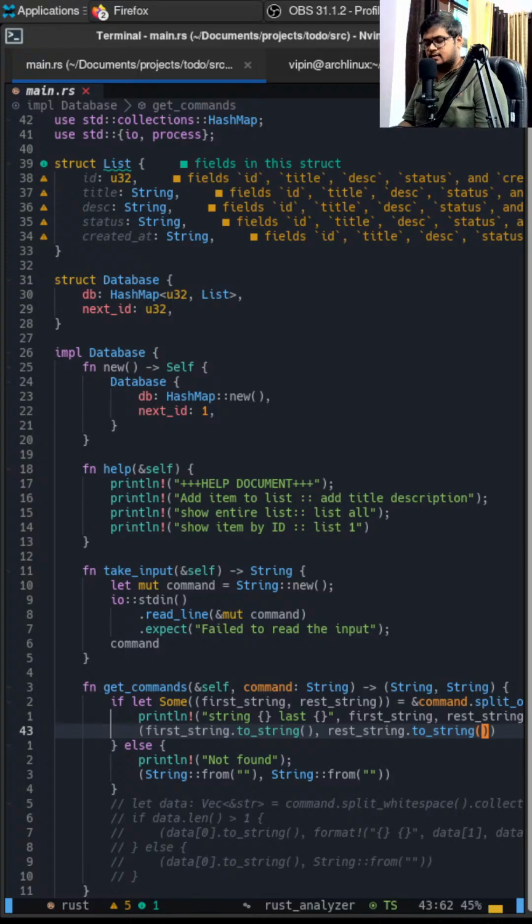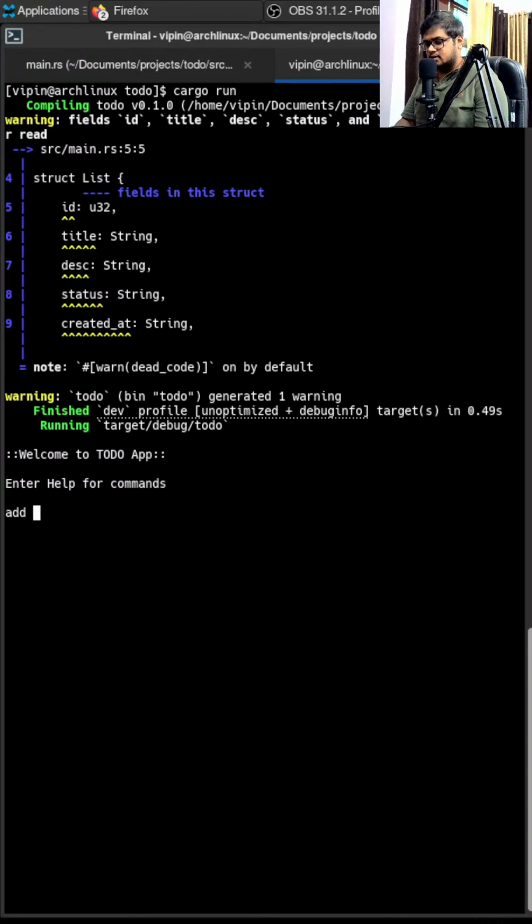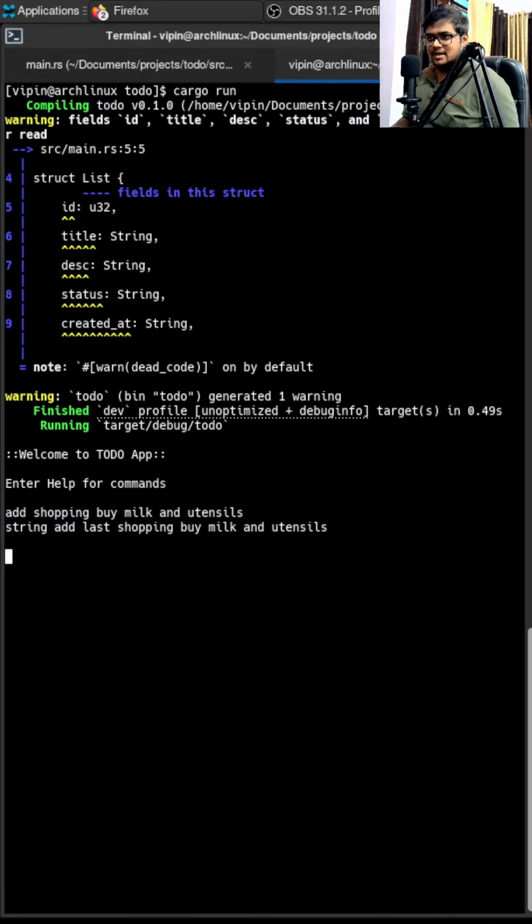Okay, this is done. Let's see how we handle this thing. Add shopping and buy milk and utensils. A string. First is add, last is shopping and buy milk. Maybe I will again split from first space here and the rest becomes description and the first becomes the title. If I do list, sorry, not found, do list not found.